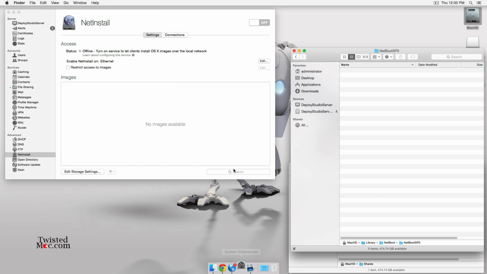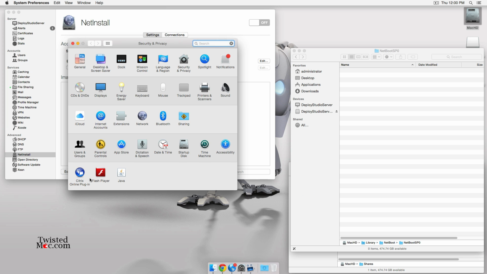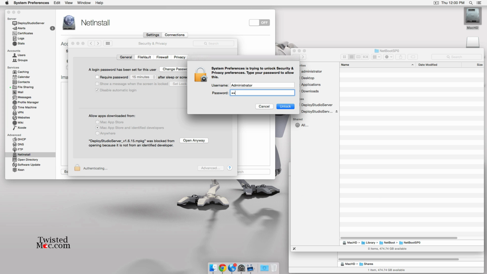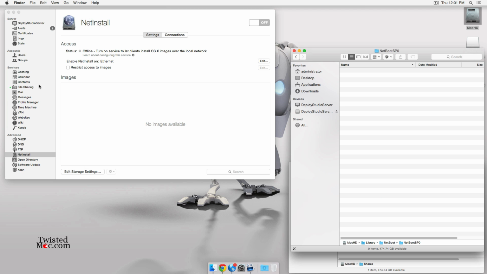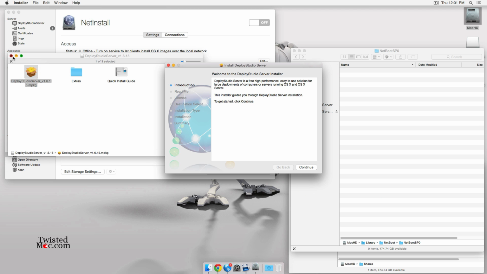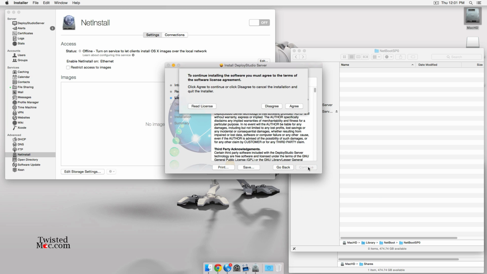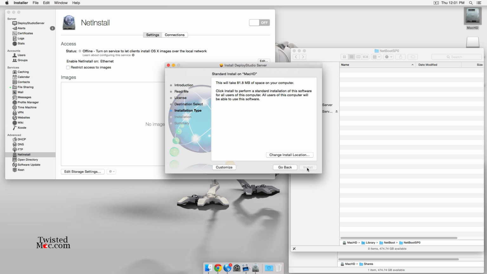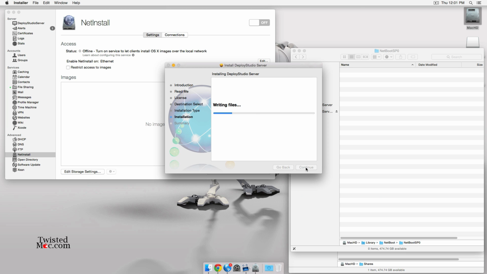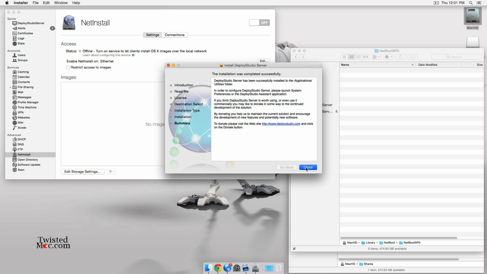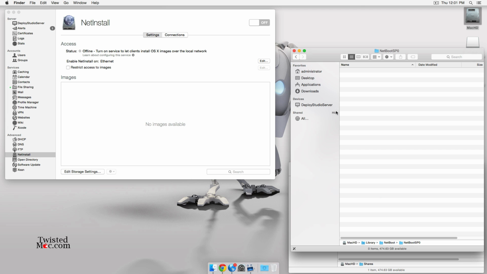Of course, Apple, thank you. I love how this gets enabled after an update. Okay, let's try that again. So the install is very straightforward. Just continue through. Okay, so that has been completed.